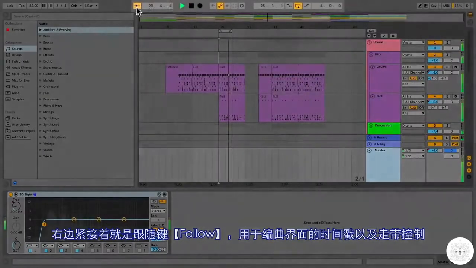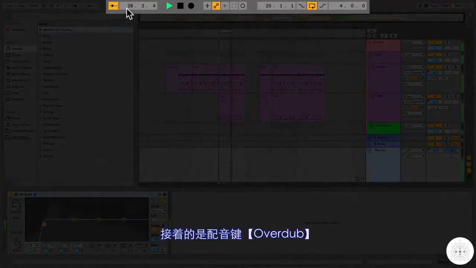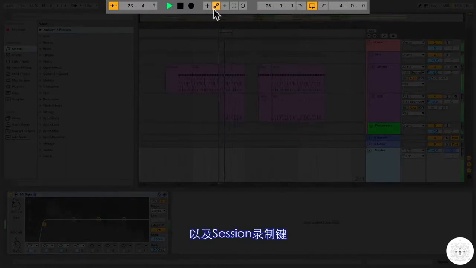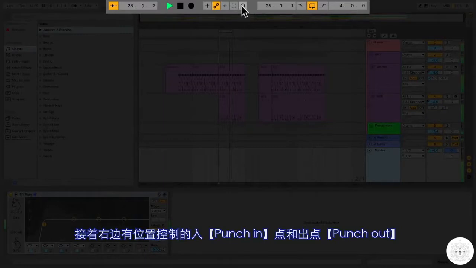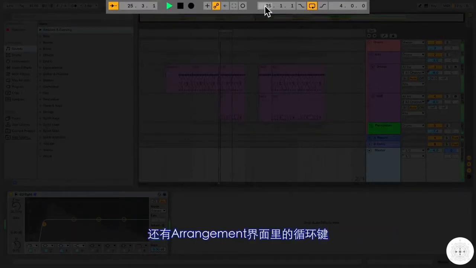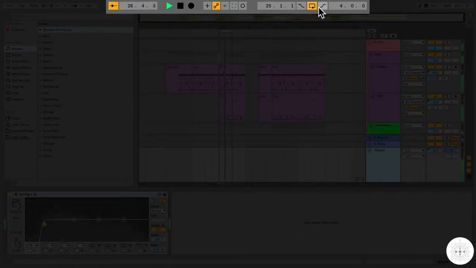To the right of that, we have a follow button, as well as position indication for the arrangement view and transport controls. Next to this, we have an overdub, automation arming, capture, as well as session record buttons. To the right of this, we also have location control for punch in and punch out and setting loops in the arrangement view.